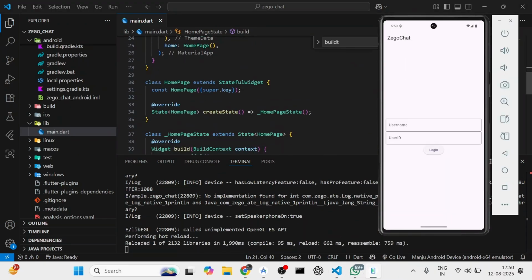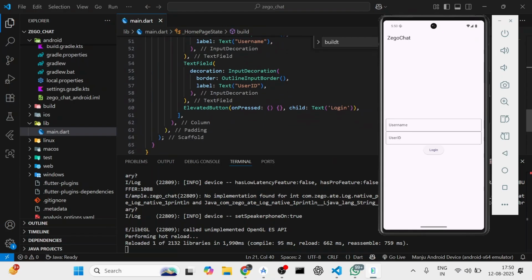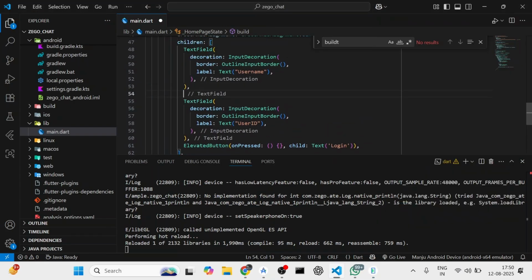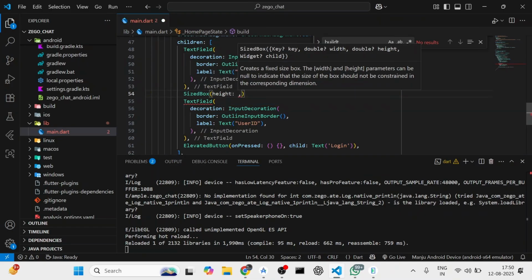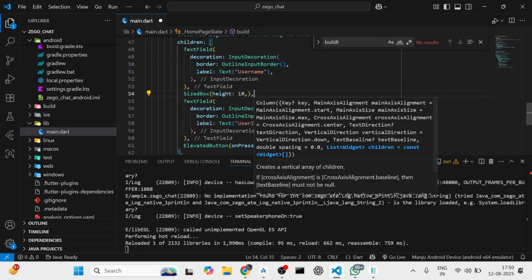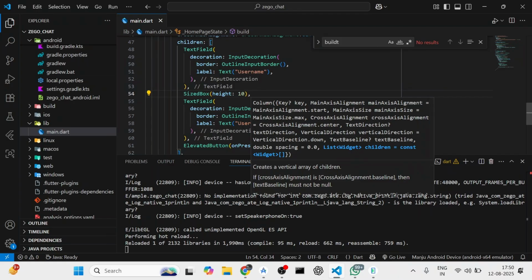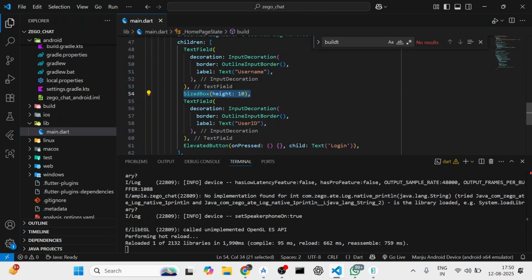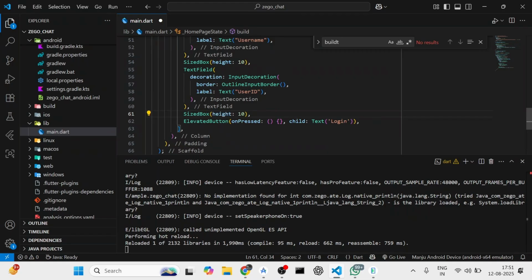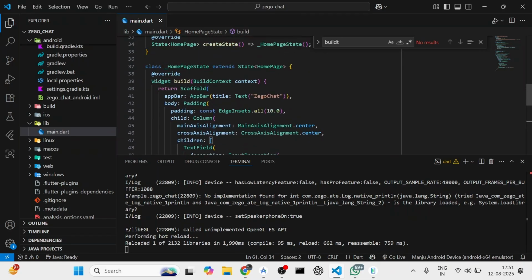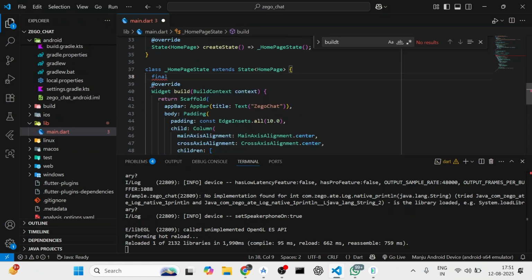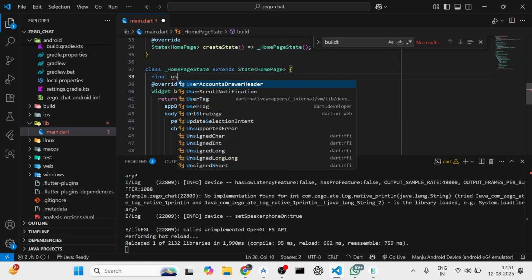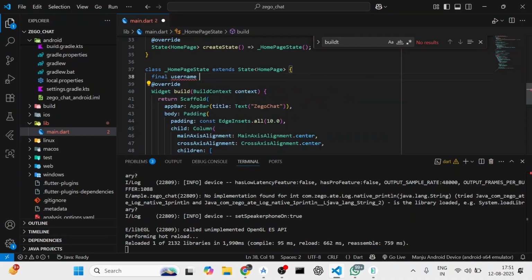So here you can see I'm going to add sized box with height 10. I'm going to copy it here and paste it. Now I'm going to declare two variables which will be text editing controllers for username and user ID.